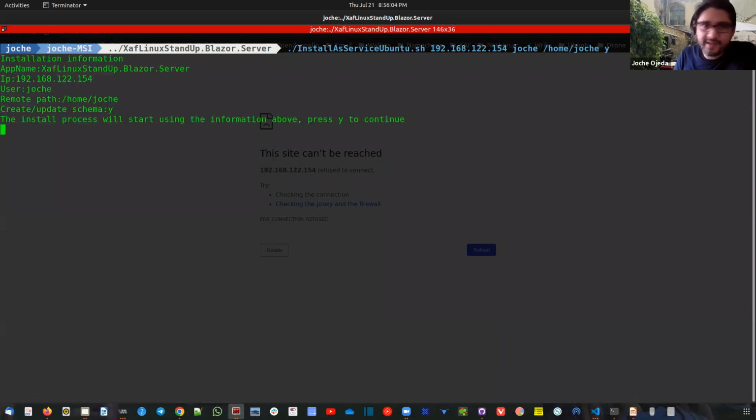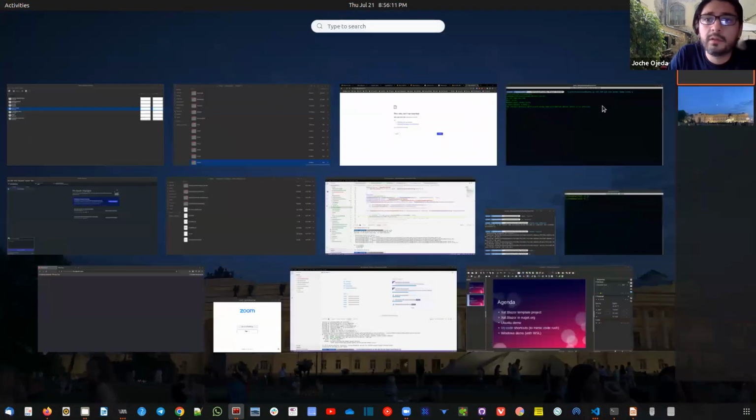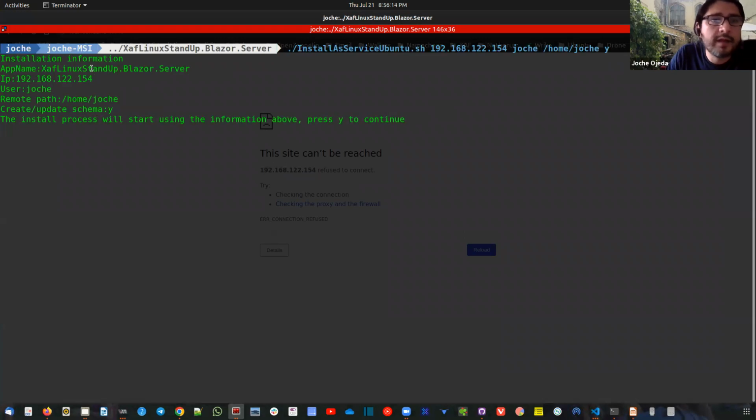So enter. Here's a little review information. The application that we're going to install is XAF Linux Standup Blazor server. The IP where we're going to try to connect is this IP. The username is Hoche in this case, and the remote path is home Hoche, which is my home folder. We're going to run the create update schema, yes, and if we want to continue, let's press Y and hit enter.